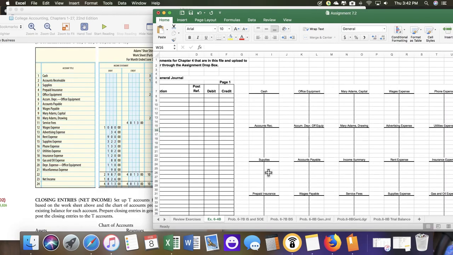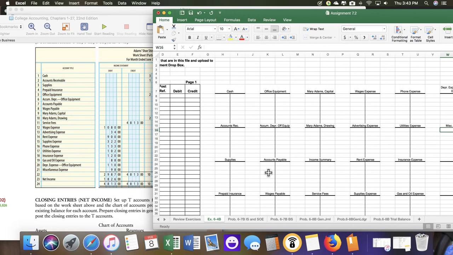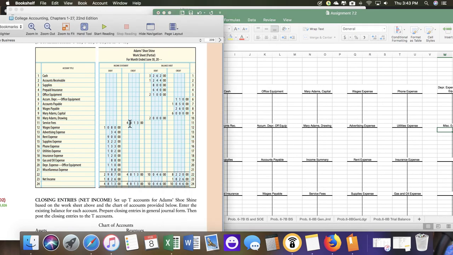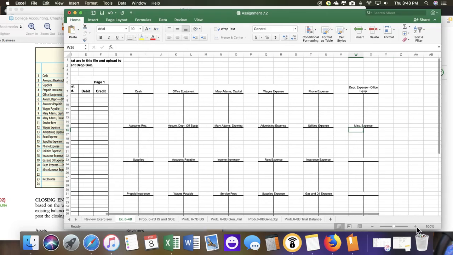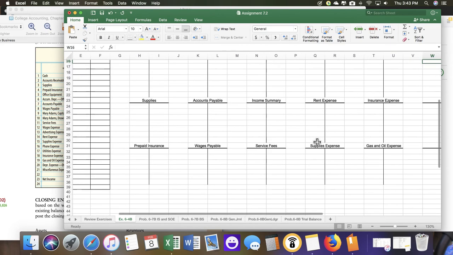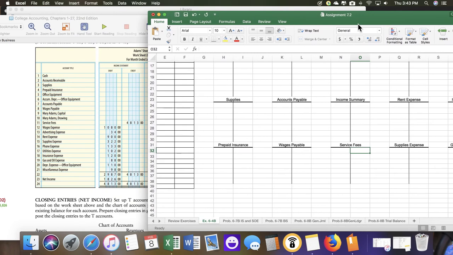Okay, now that everything is entered, all of the accounts are made into the T accounts, we're going to enter in the information from the worksheet. So for example, on service fees, we're going to find it on our Excel spreadsheet. Let me zoom in to make it a little easier for everything to be seen. Service fees, it has a credit of $4,813, so we're going to enter that in.